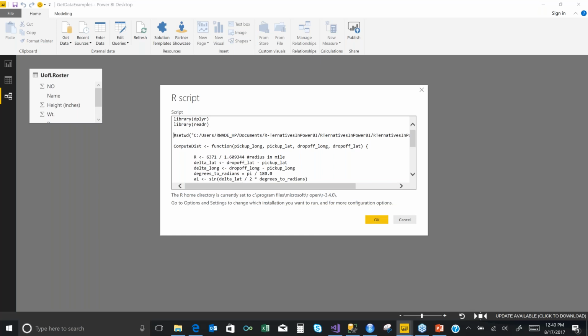When you write code in RStudio or RTVS, it has a working directory, and you can access files on your machine from the point of that working directory. But that working directory is not the same in the script editor for Power BI. So I need to explicitly tell R where to find that, what working directory to use, and I do that with the setwd function, which the WD stands for working directory.